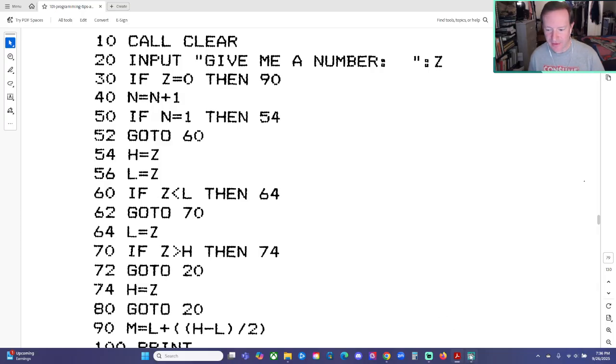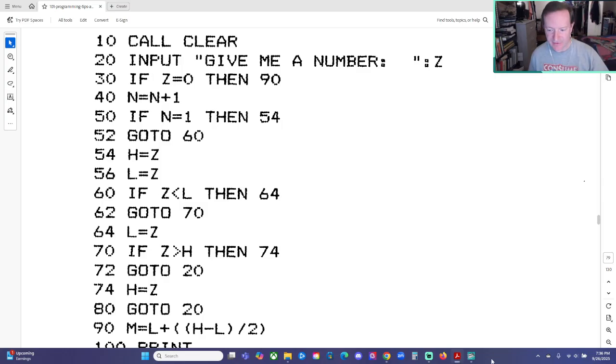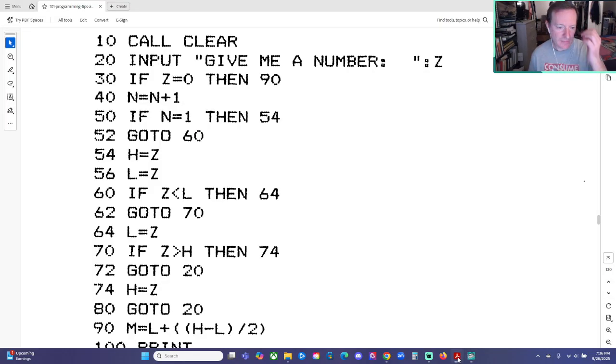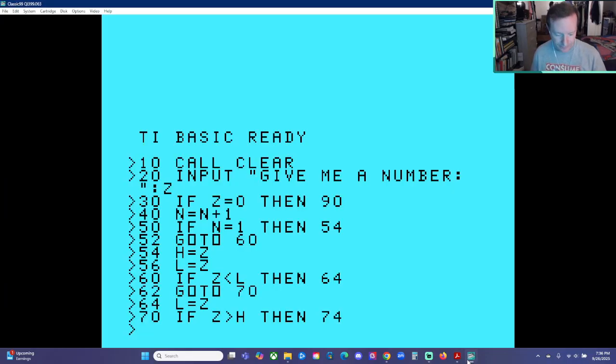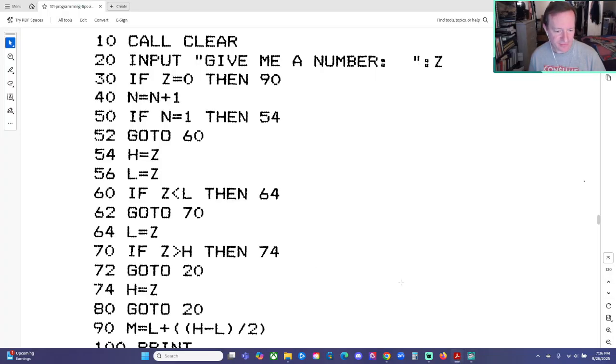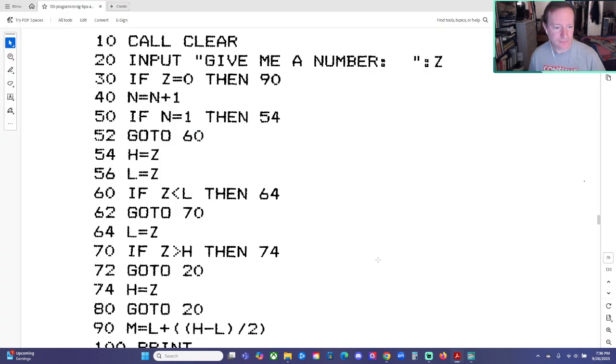70, IF Z is greater than H THEN 74. 72, GOTO 20. 74, H equals Z. 80, GOTO 20.